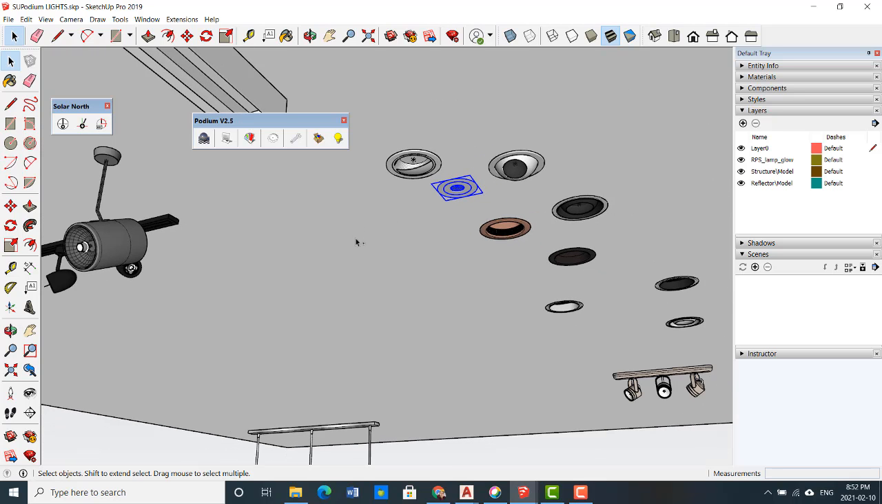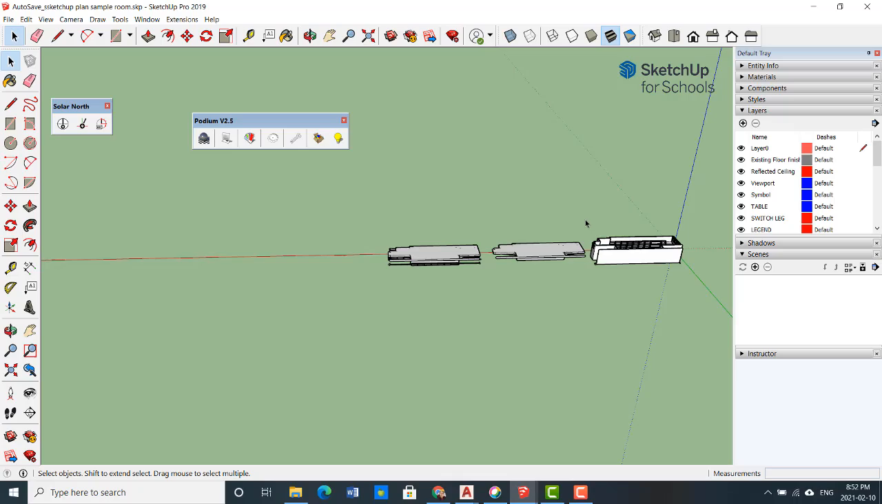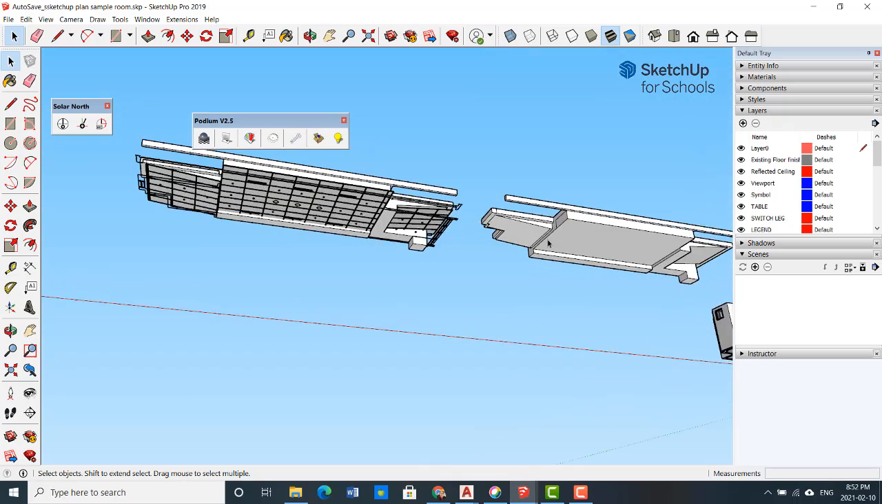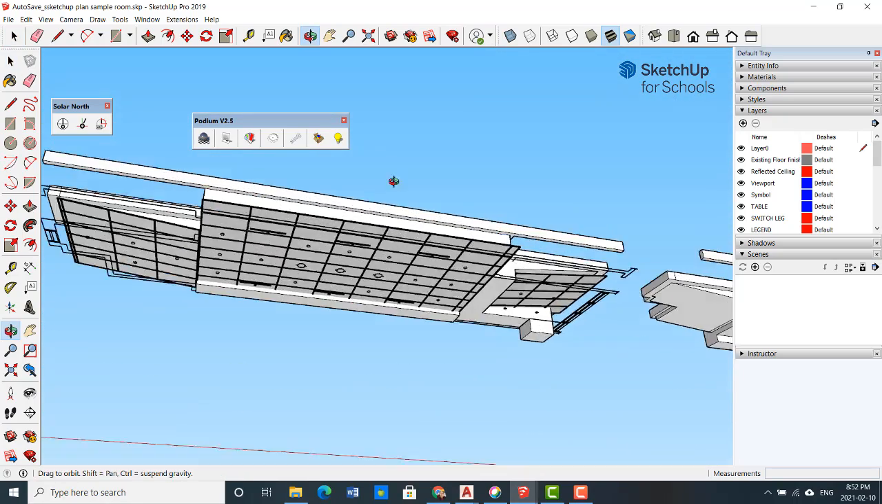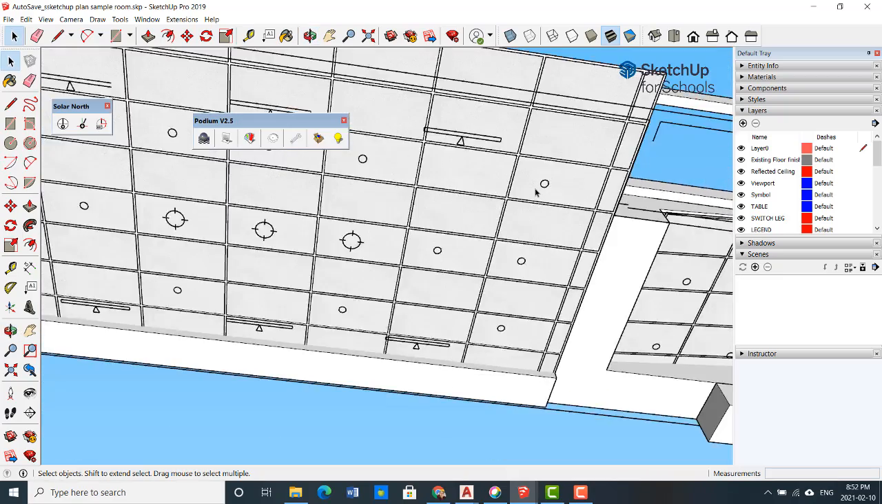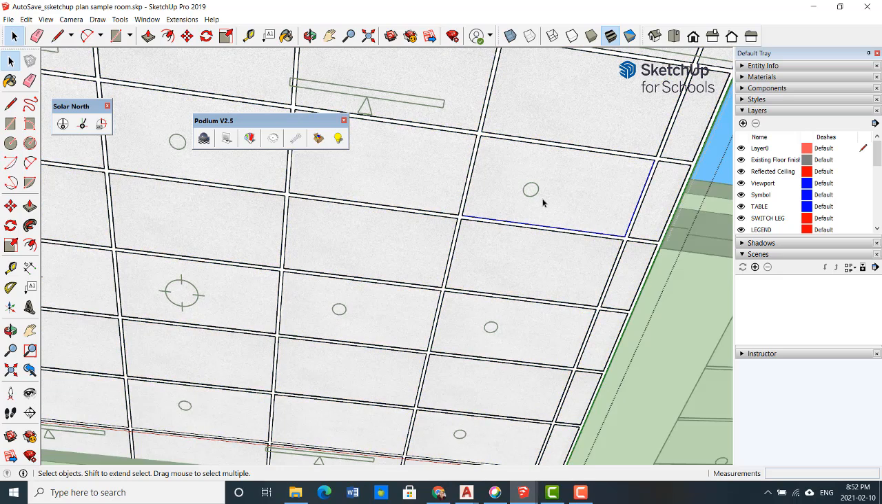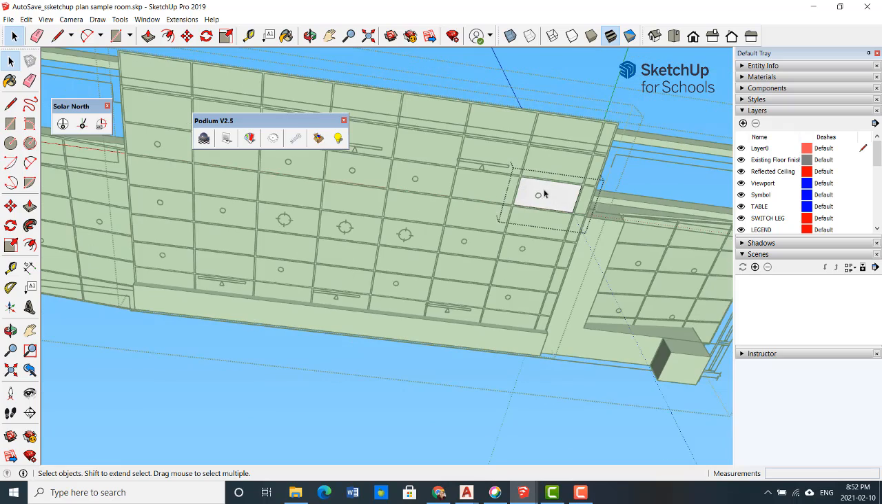Okay, I'll double check here to make sure I have it. Yeah, it's there. Then I go to my ceiling plan and I would try to place it in the right place. So if I want to add those lights, I have to go inside the group. Okay, everything here is group, group, group.